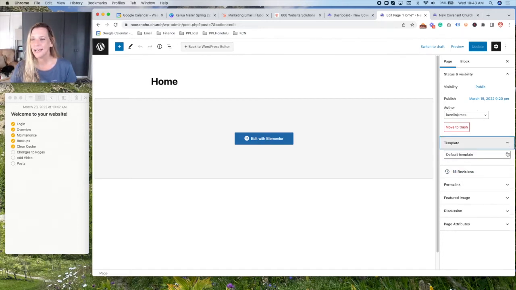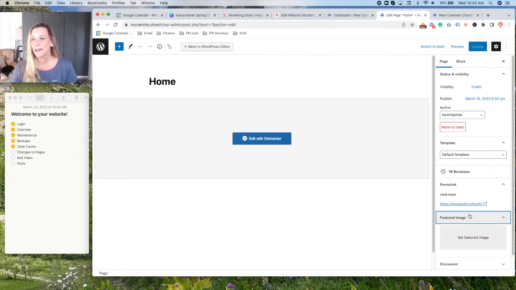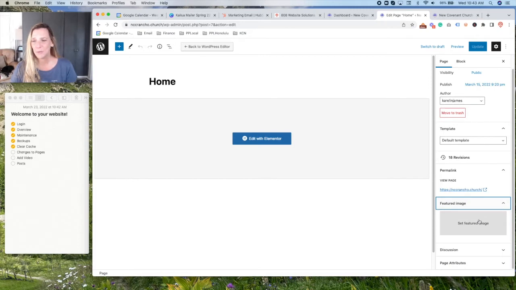You can see the revisions that we've made in this page. The permalink is its actual website address, so the URL. Because this is your home page, it's just your basic URL. We don't use the featured image because we've built it with Elementor. Yeah, those are just some basic things.